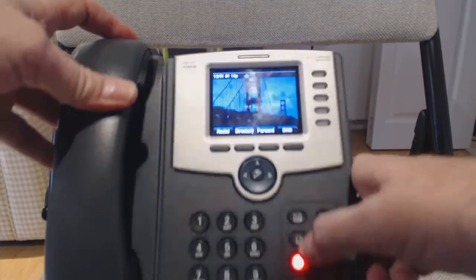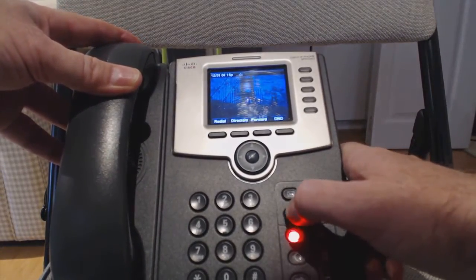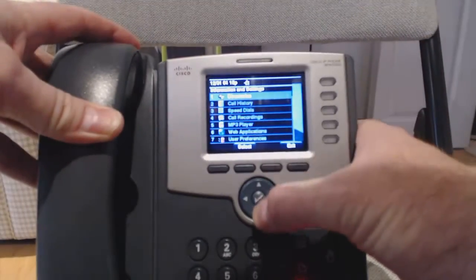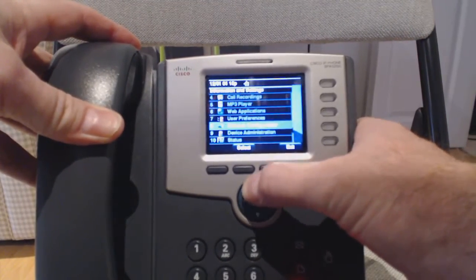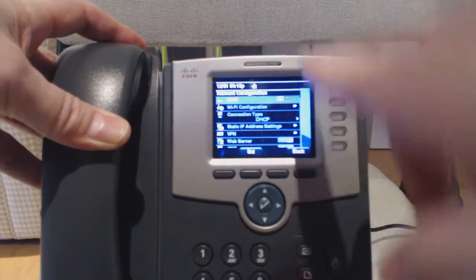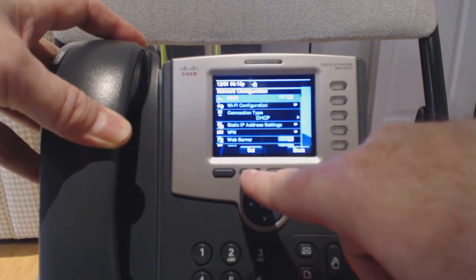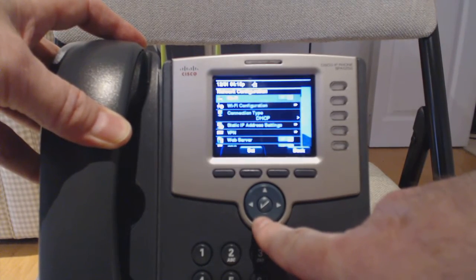So the first thing we have to do is go into configuration mode, which is this little button right here, which looks like a piece of paper. Then we want to go into the menu here and select 8, Network Configuration. Press select. Up here we'll see that the Wi-Fi is turned off. We want to turn it on and hit set to enable it, to keep it that way.